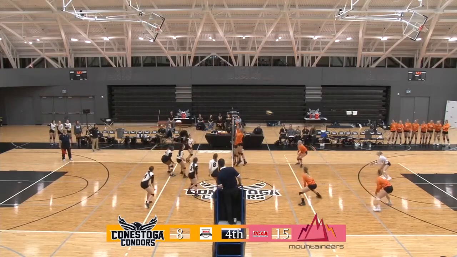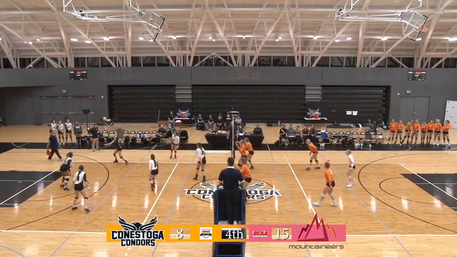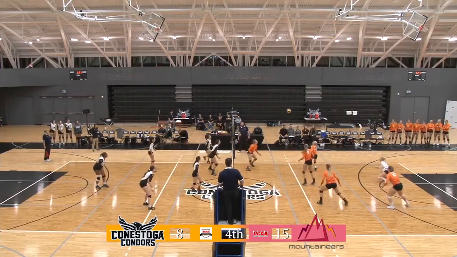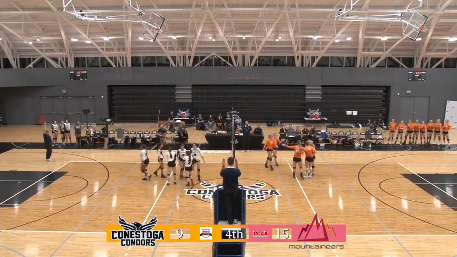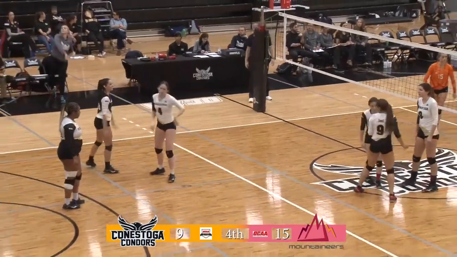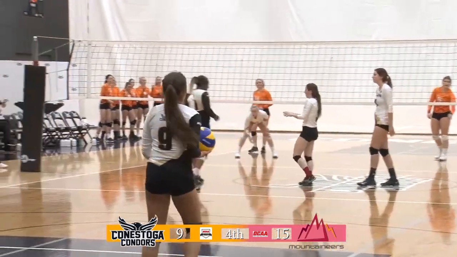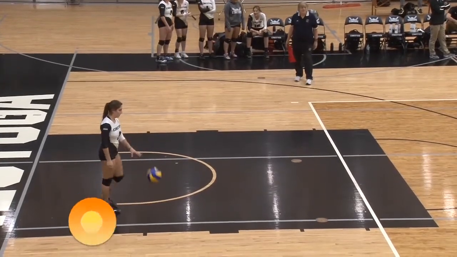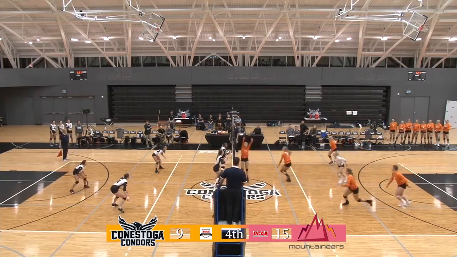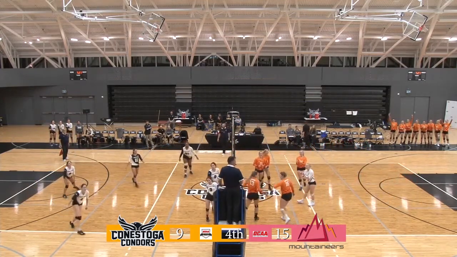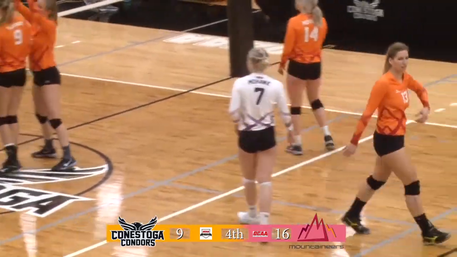Cross, cross. Go. Yes. Go get it, go get it, go get it. Nice dig by Matt. Tased in with the spike. And Conestoga back on the board. Down by 6 right now. Looking to pull it back. Good serve from Conestoga. And powerful spike and block. Point goes to Mohawk. 16-9 Mohawk.